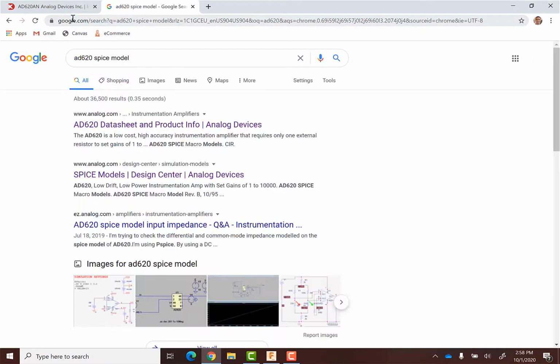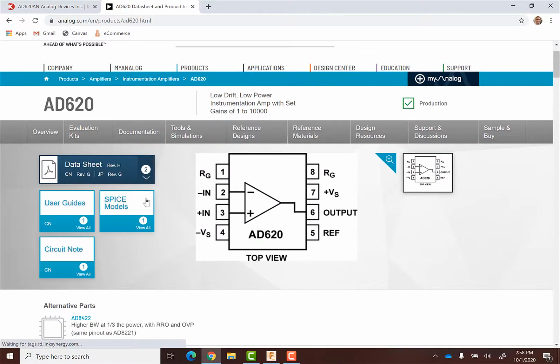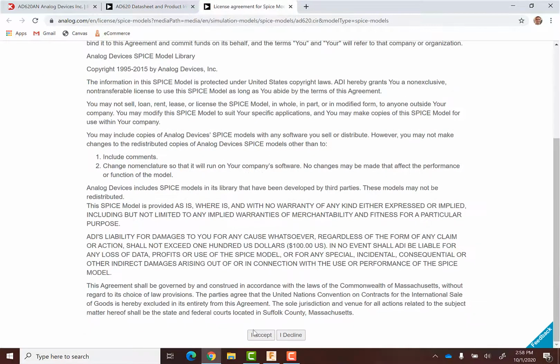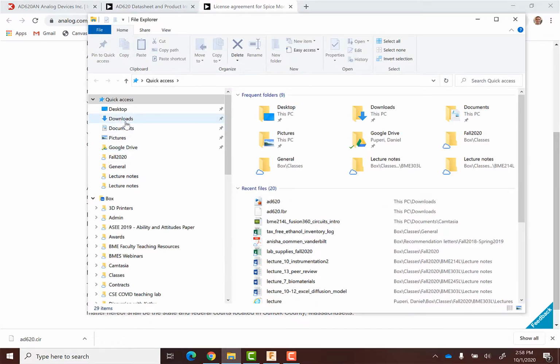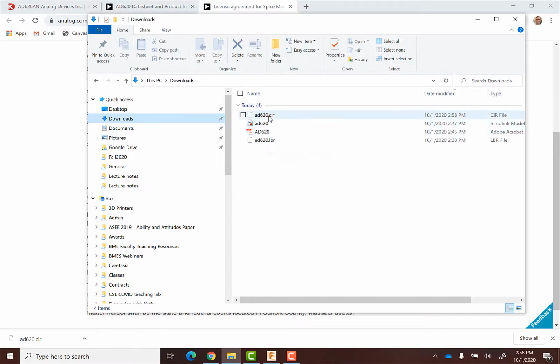If I just type in AD620 SPICE model, hopefully that returns something appropriate. Right, I can go right here. This is the Analog Devices website. There's this place where you can download the SPICE model and you get it. The .cir name is not useful. I don't know what it means, but basically it's a text file. So you just have to rename it to .mdl. I actually already did that right there. So I'm going to delete this one. I'm going to rename this .cir to .mdl.